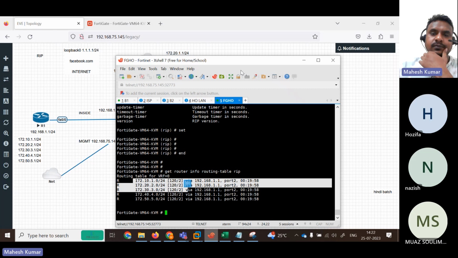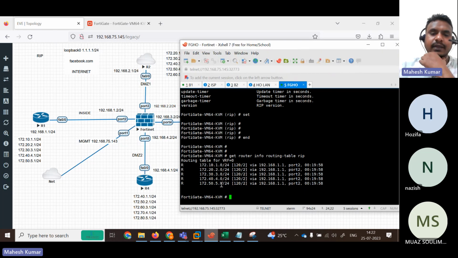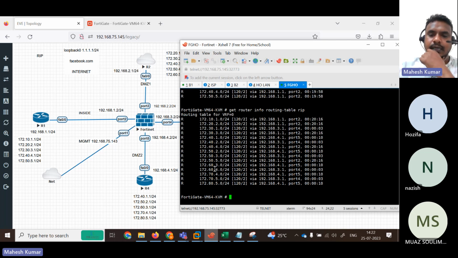Here if you check, there is only directly connected, 1 2 3 4 and 5. Okay, 10 20 30 40 50. Only the 10 is showing now. If you hit, everything will go after some time. Wait for some time because they're still sending to each other. Time is not completed for them. Okay, 30 seconds they're waiting.